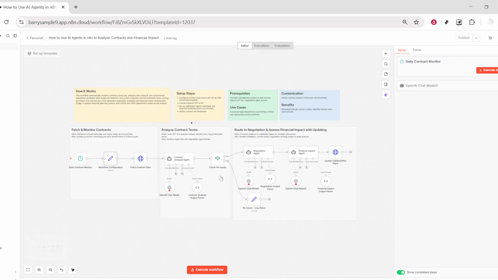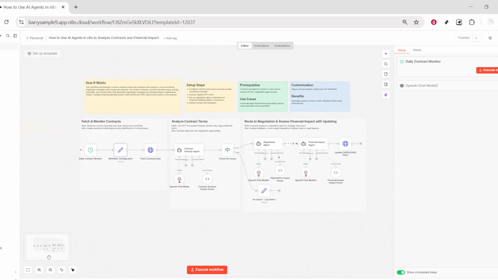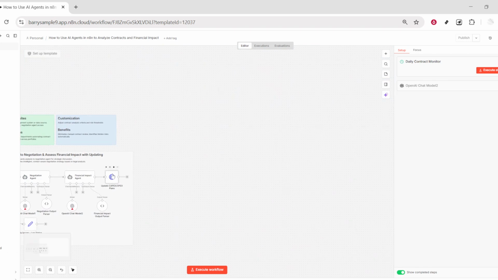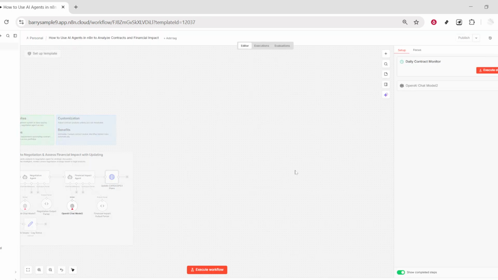Finally, update your planning system. Add an HTTP request node called Update CapEx OpEx Plans. Set it to POST, and point it to Workflow Configuration, first, JSON, Financial System URL, slash budget slash update, sending the financial analysis payload.